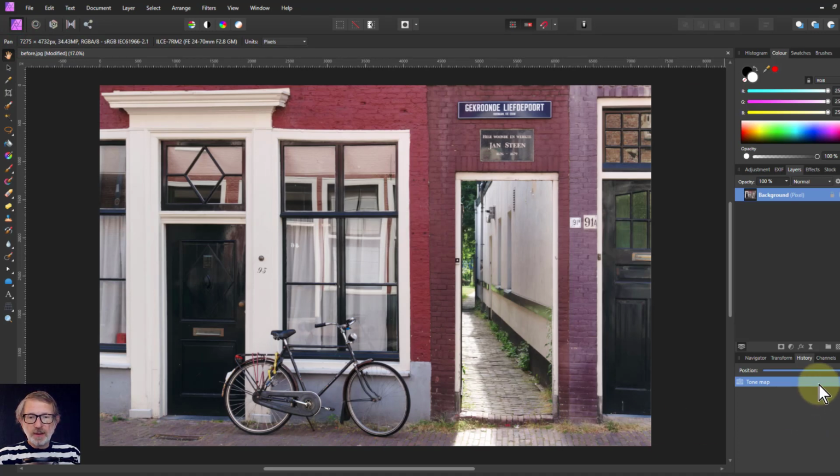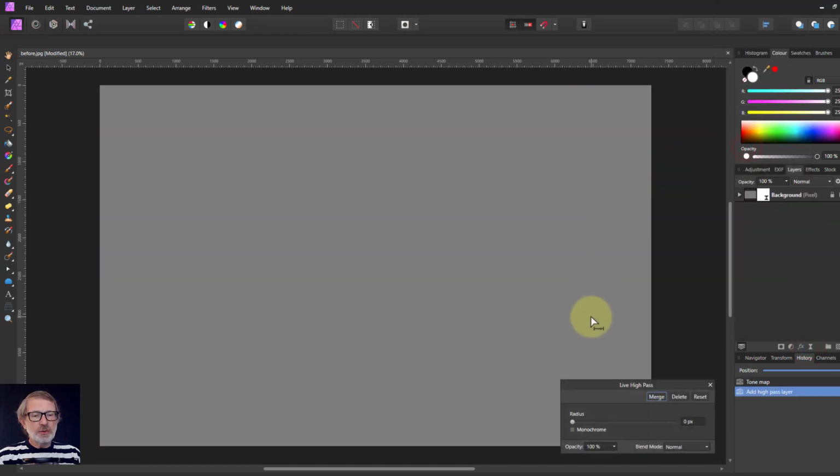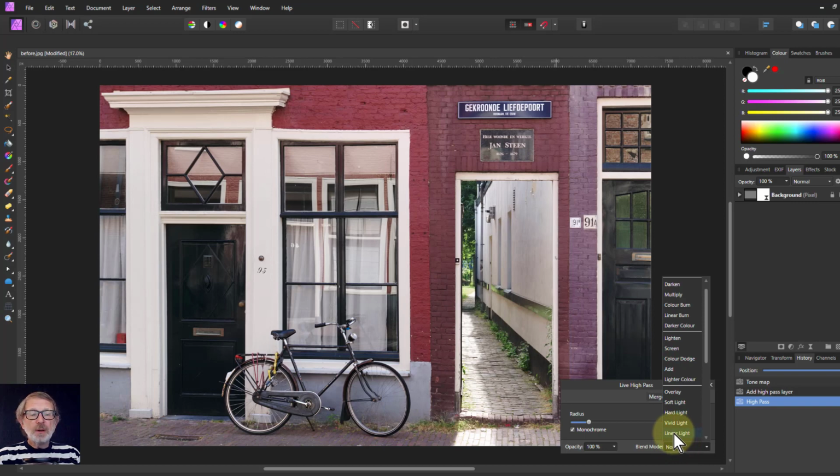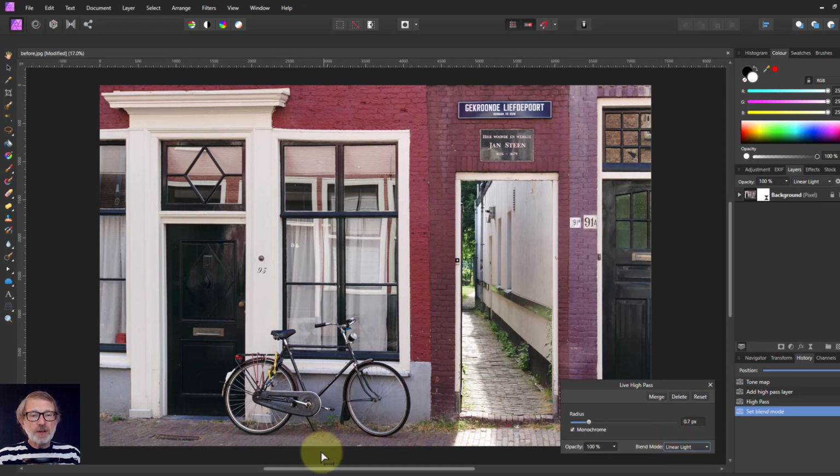And already that's different. Let's add a high pass filter to this. What I'm going to do is a double sharpening. So I always click monochrome, turn up the radius until you can just begin to see things in there. It's usually under 1. So let's go up, say, to about 7 there. Then go up to linear light default.